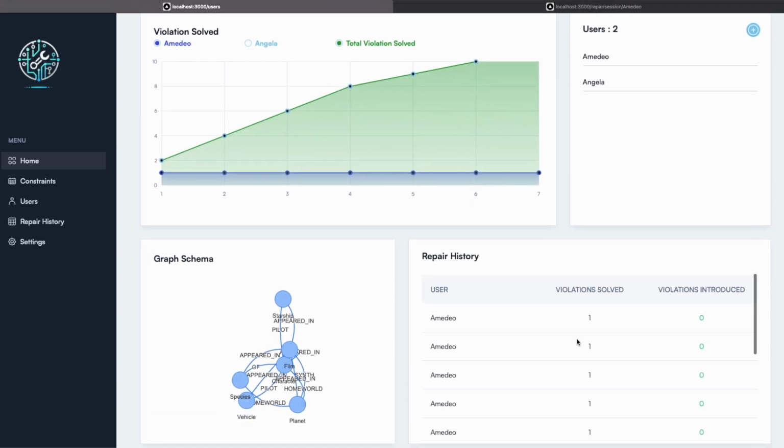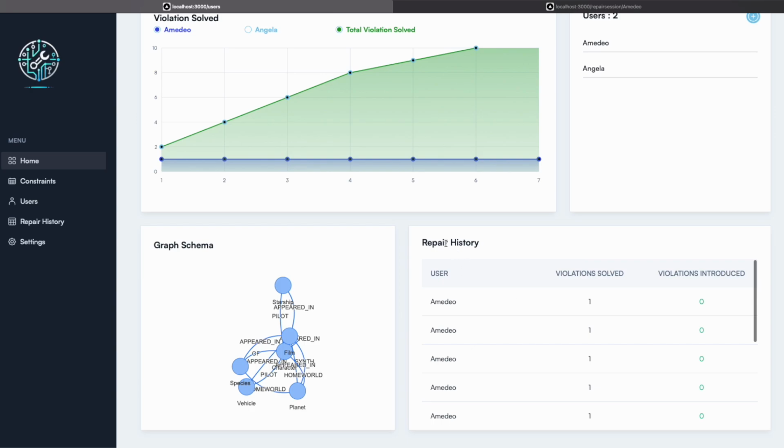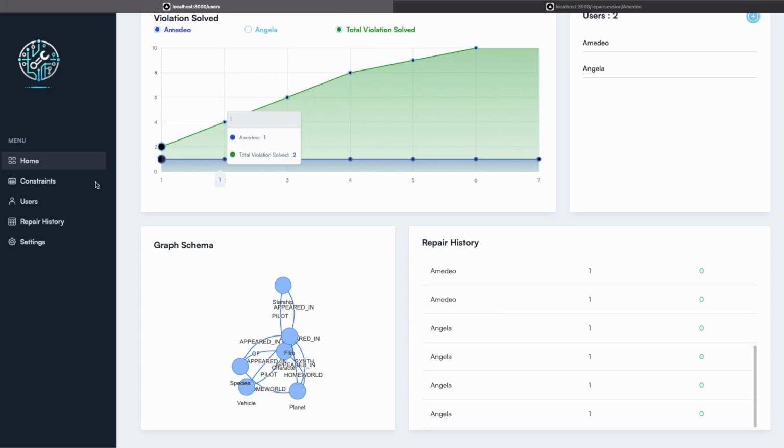On the bottom here, finally, we have the list of repairs made by each user, showing the number of solved violations and introduced violations. Now, of course, the introduced violations are 0, since we are using the safety property.